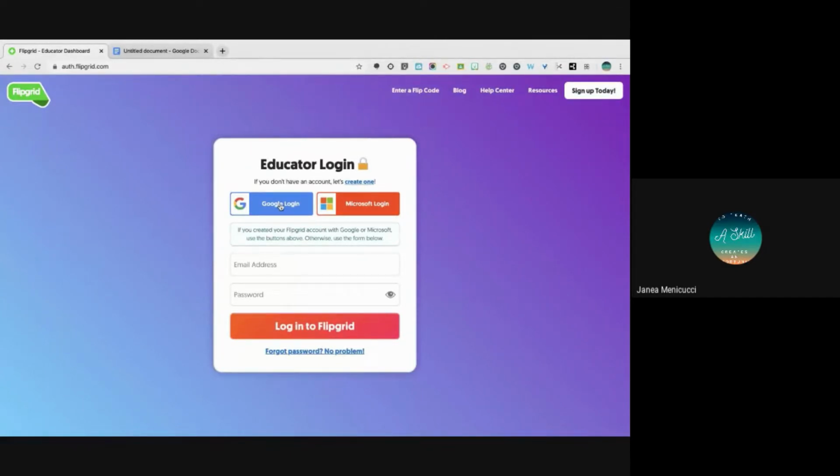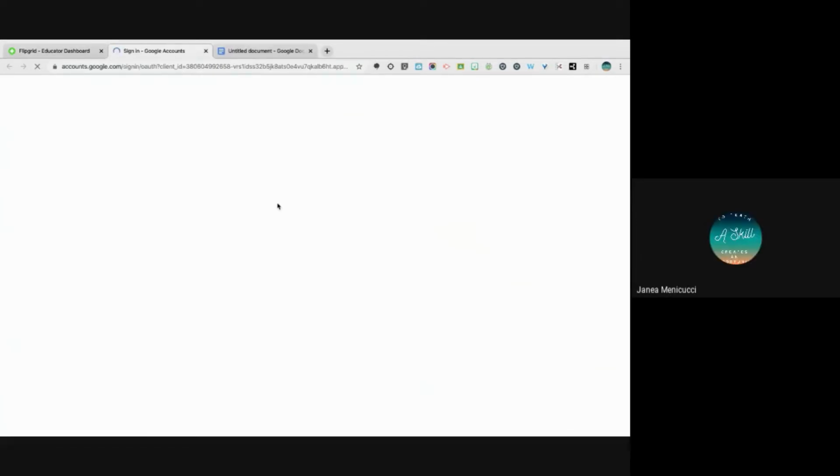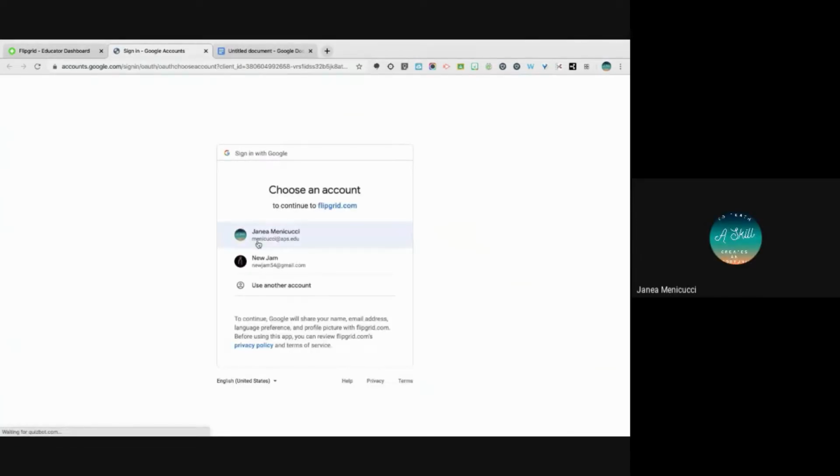Because we are a Google for Education setup, our accounts are set up under the Google for Education suite. It does not necessarily have to end in Google. So we're going to go ahead and choose Google login. You would choose your APS account. If you're a non-APS person joining us, you can choose however you would like to log in, but definitely you want to log in with an APS account.